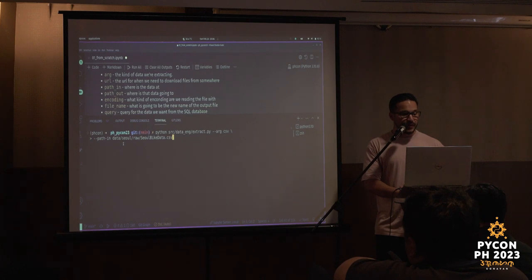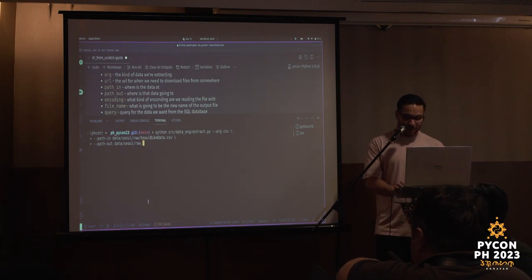Now that you have the path in, where are you going to put this file once you run it? So I'm going to say path-out. I'm going to put it in the data folder, and I'm going to put it into that same folder, so raw, and then that's it. That's all it wants. It just wants a path out. So I'm going to go to the next line.